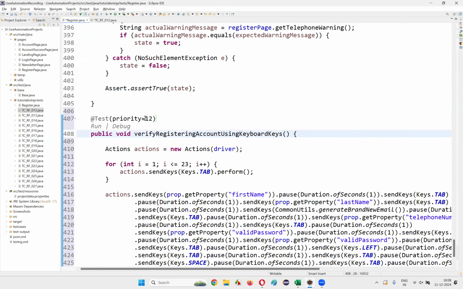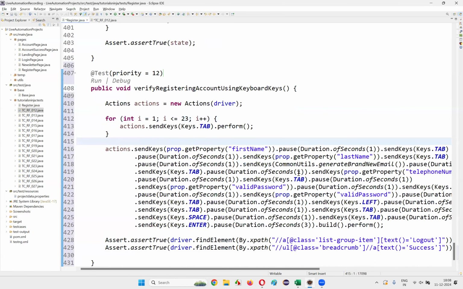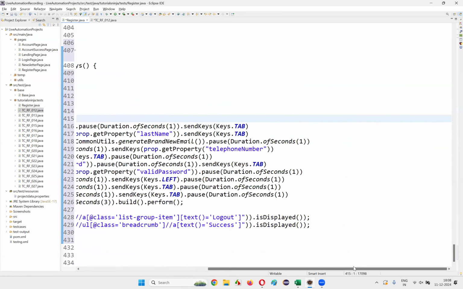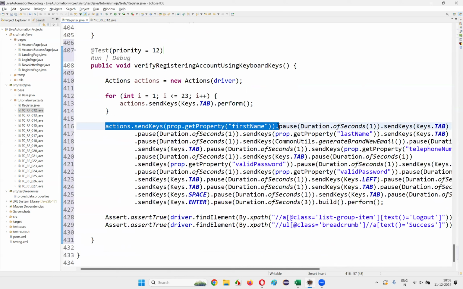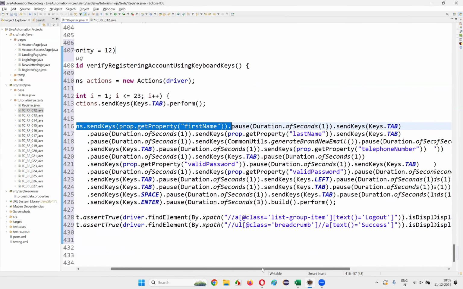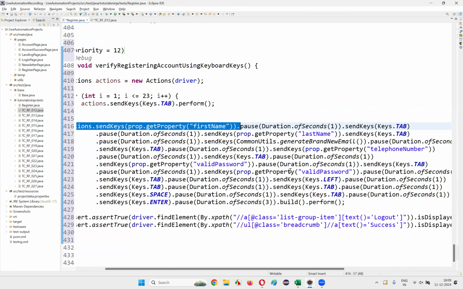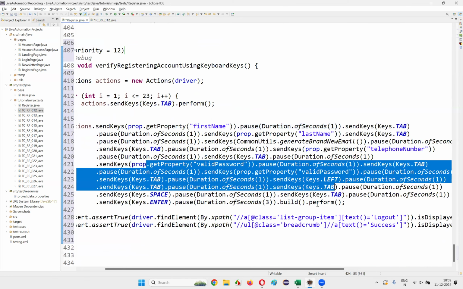Priority is equal to 12. Then here write down, anywhere if the hard-coded locators are there. Okay. Actions.send keys prop.get property. Okay. I'm not using any. Am I using anything here? No. Okay. I'm not using any locators here. Any hard-coded locators are not being used in any of these places, right? You see?